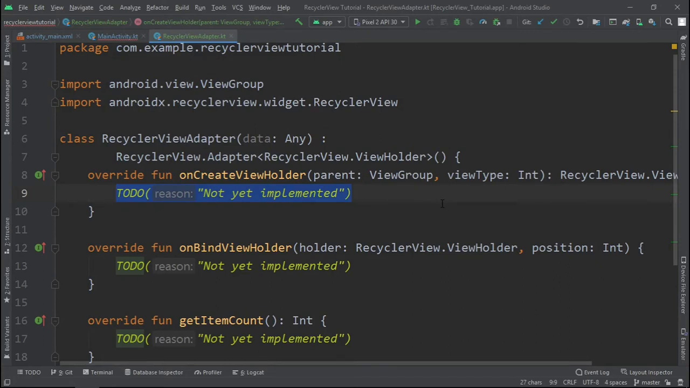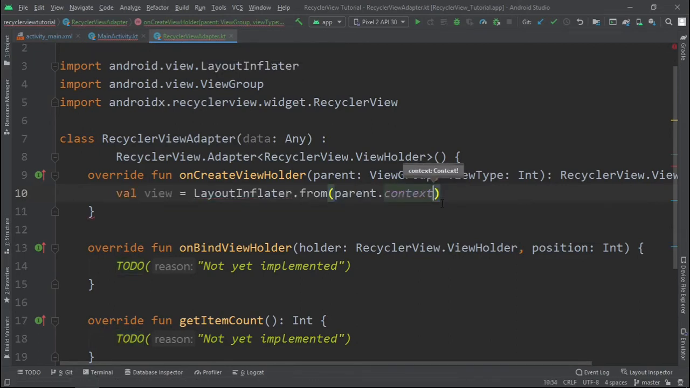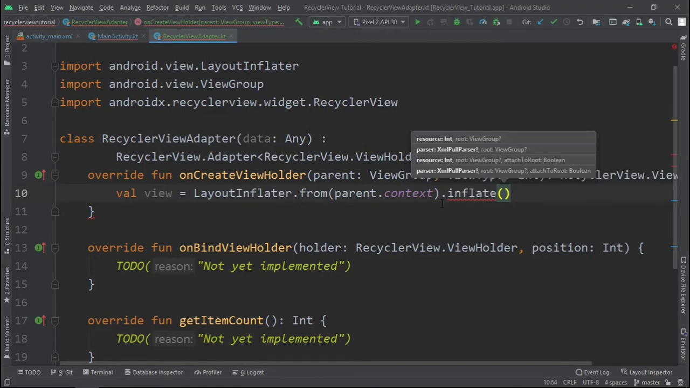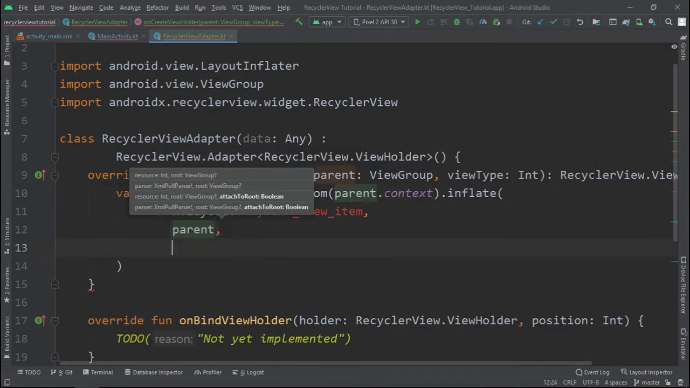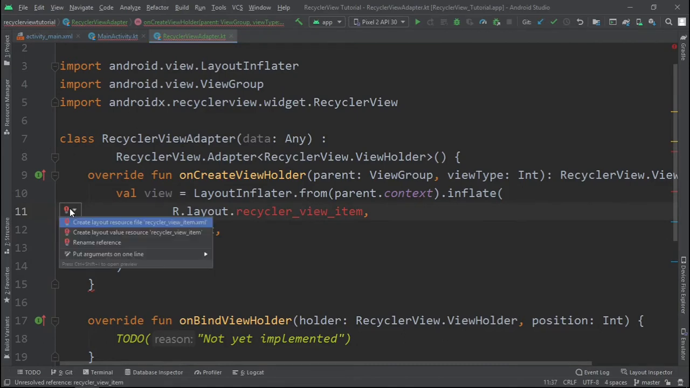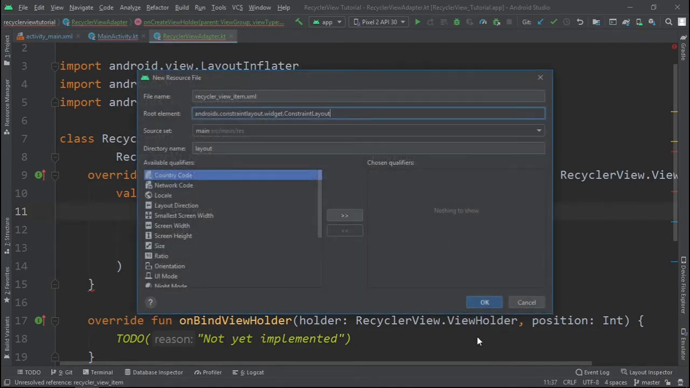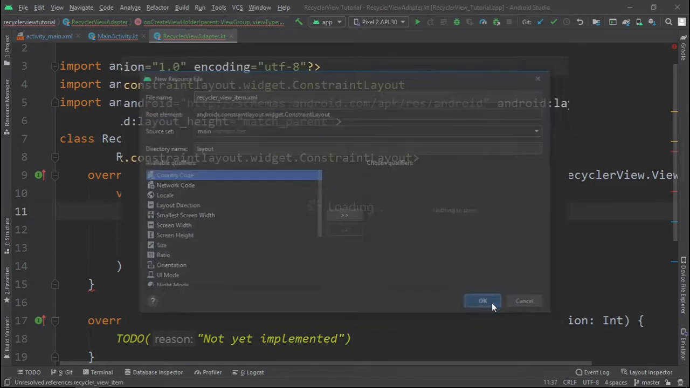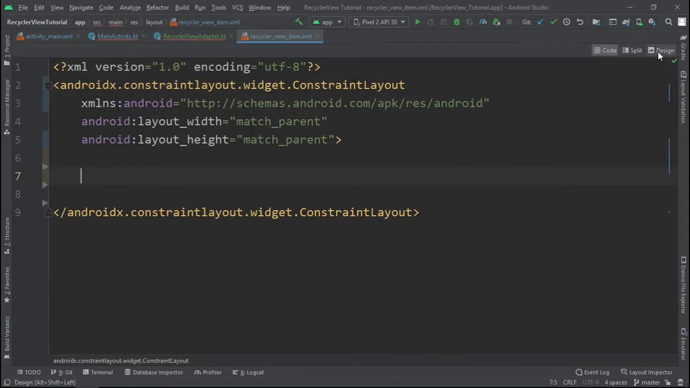Now this onCreateViewHolder method creates the actual layout for the row that we see in the RecyclerView. In this, we'll first inflate the row layout using layout inflater and get that view. We haven't yet created this RecyclerView item layout, so let's create it now. Alright, open the design tab.